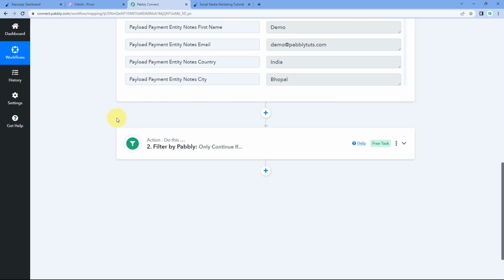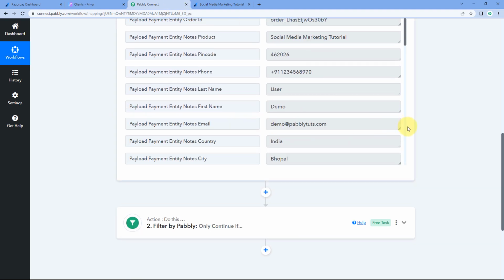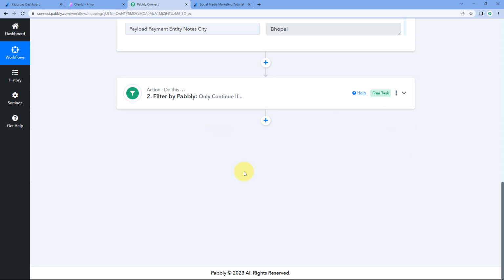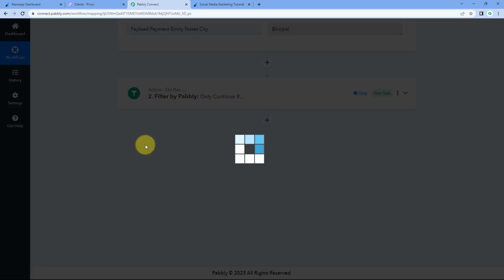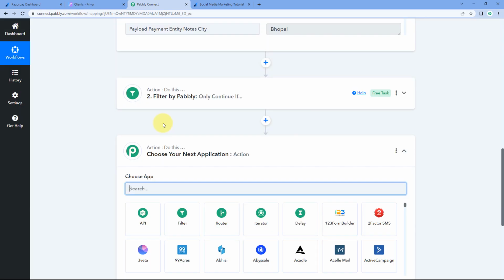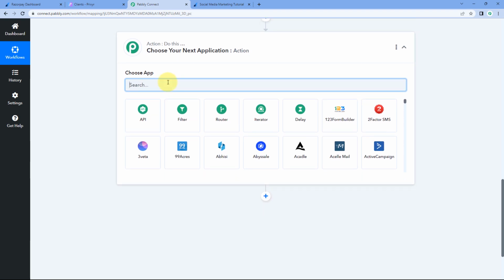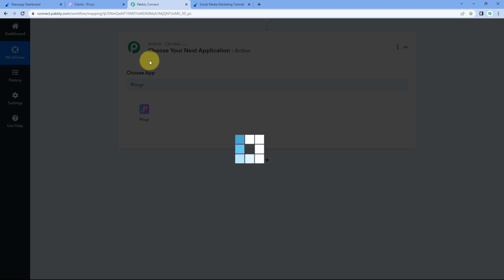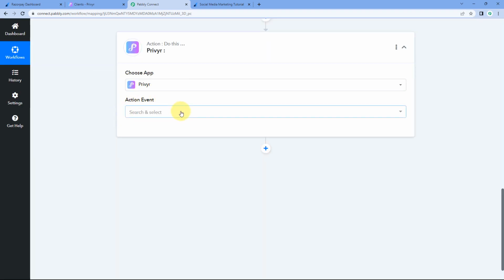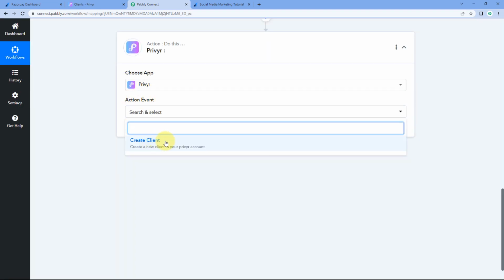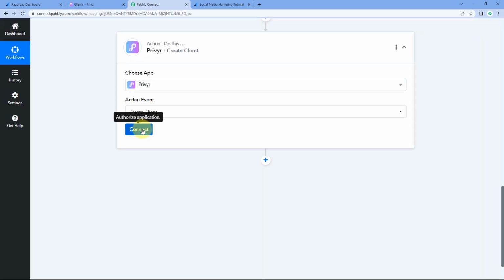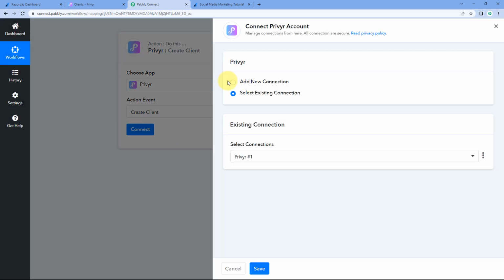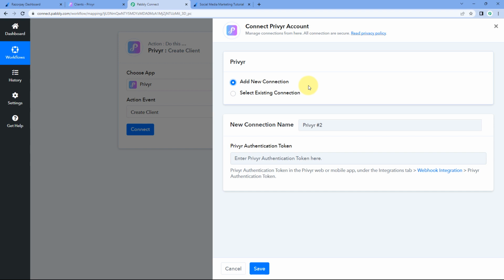So after this, what we want to do, we want to add this user as a customer in Privyr finally. For that, just scroll down, click on this add action step button, and then here in Choose App, search for Privyr. Just select it. After selecting Privyr, in Action Event from the drop-down, select the action event as Create Client, click on Connect, and select Add New Connection.